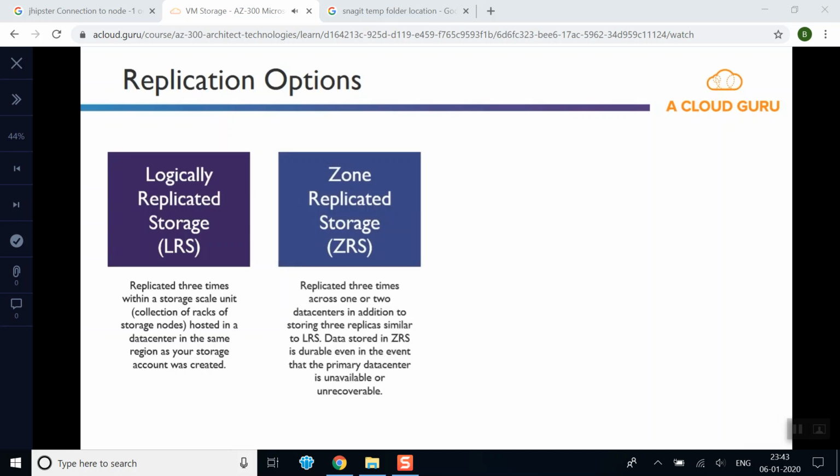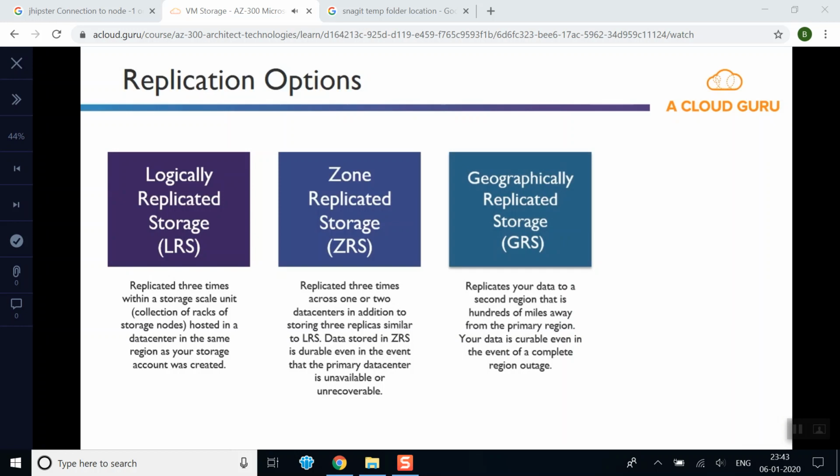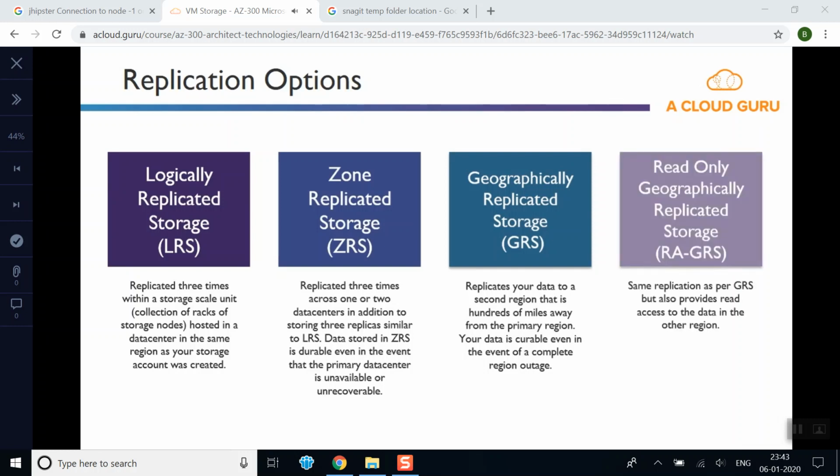Zone replicated storage, which is known as ZRS, is replicated 3 times across 1 or 2 data centers in addition to storing 3 replicas similar to LRS. Data stored in ZRS is durable even in the event that a primary data center is unavailable or unrecoverable. Then we have GRS, geographically replicated storage. This replicates your data to a second region that is hundreds of miles away from the primary region. Your data is durable even in the event of a complete region outage. Then we have read-only geographically replicated storage, also known as RA-GRS. Same replication as GRS we just discussed, but this also provides read access to the data in the other region.